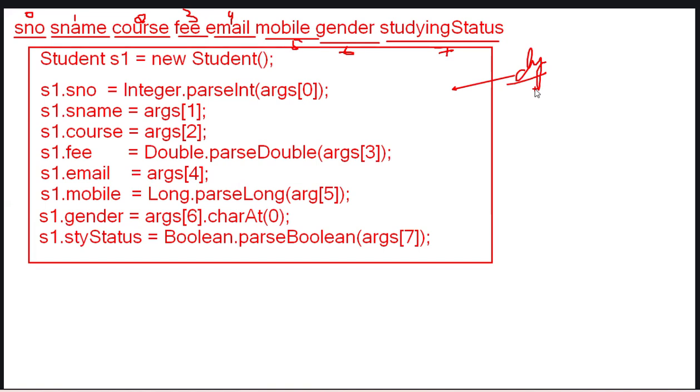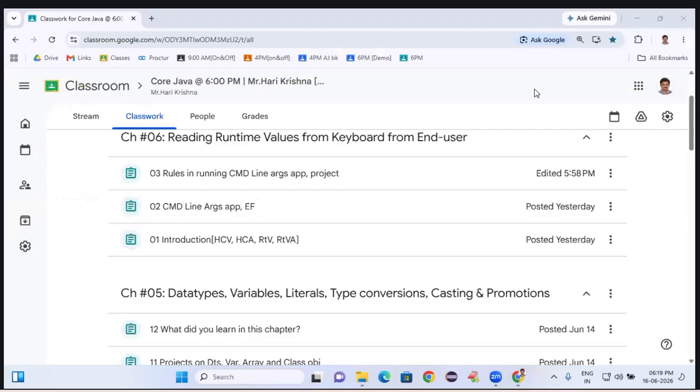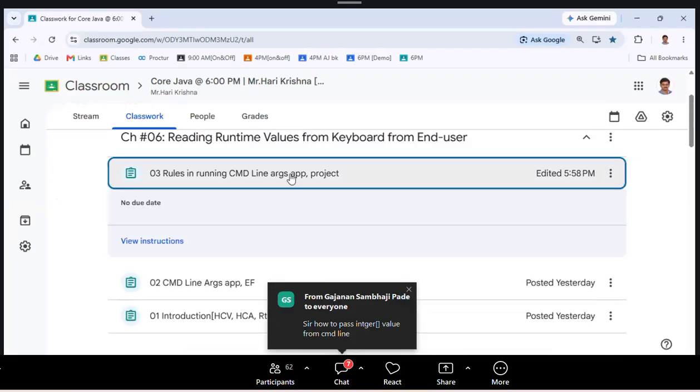Okay. So if you want to make your student object dynamic by reading all its values from the command line, this is the program you have to develop. Got an idea? Right? Please write down. Already yesterday I have given a question.